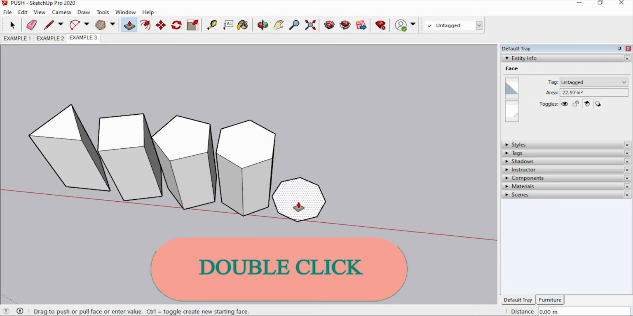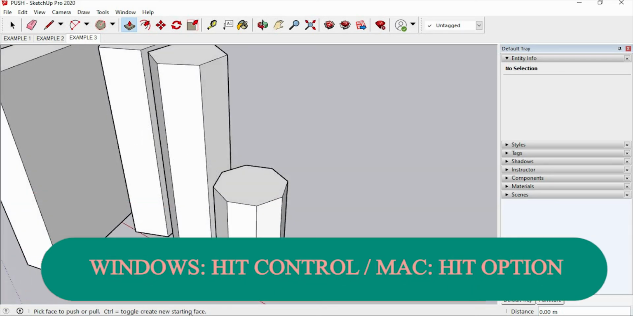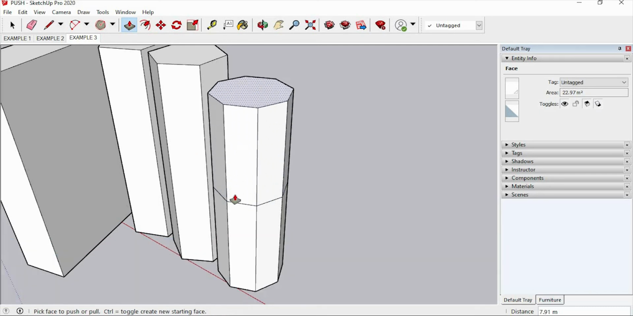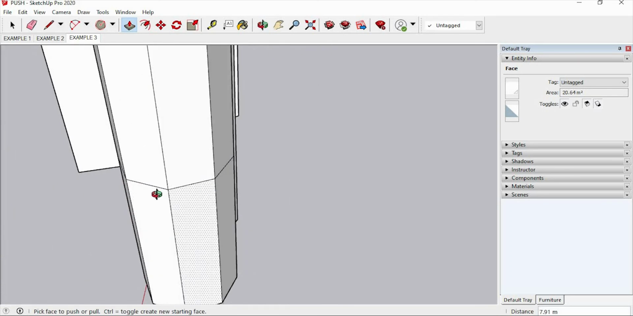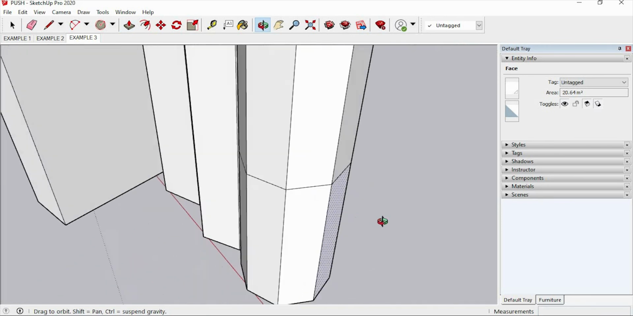And double click. Also, if you hit the control or option key on your keyboard, you'll see a plus sign. And when we use this one, this will create a new starting face. As you see, there is now a line. It means it has now a new starting face.